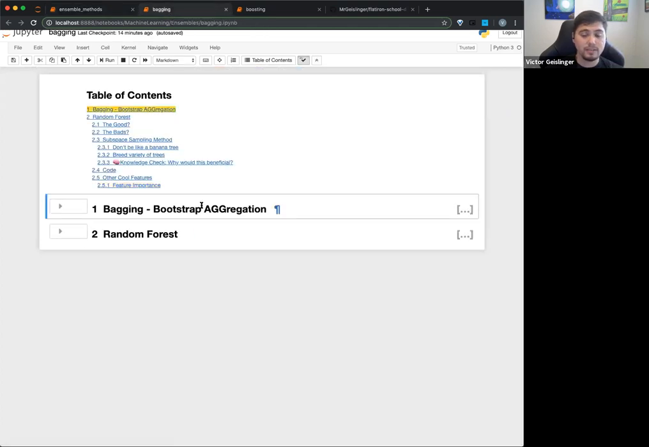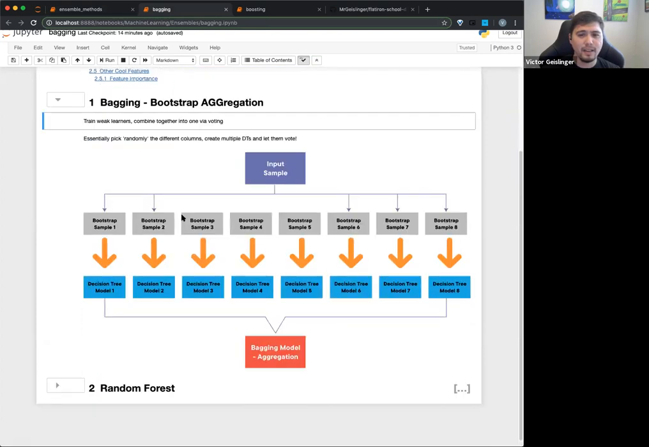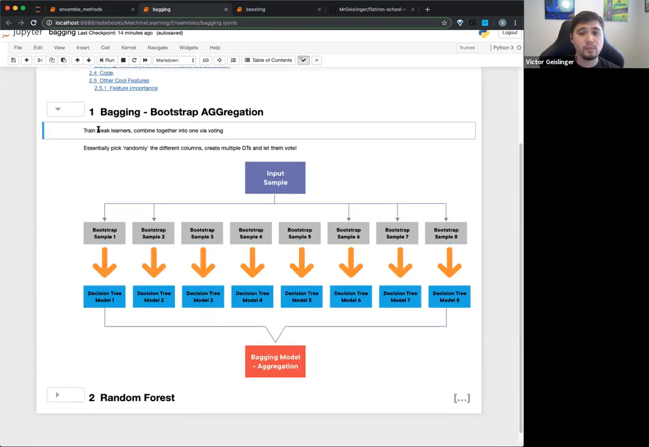So, like I said, it's bootstrap aggregation. This is coming from the curriculum itself. I put a little quote here: train weak learners to combine together into one via voting. So the idea is you have weak learners, and don't be tricked by the name. What that really says is that there is some kind of machine learning algorithm, but when we say weak, it doesn't necessarily mean they're not very good. It just means they're by themselves essentially. So we're trying to make a better learner, and we combine them together.